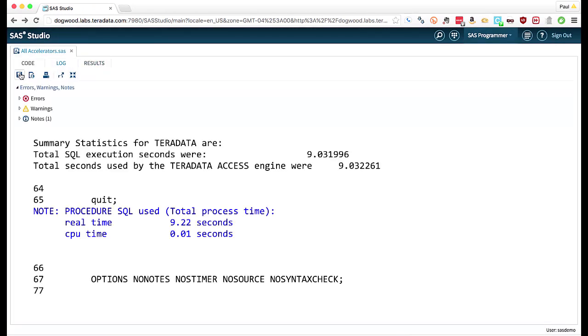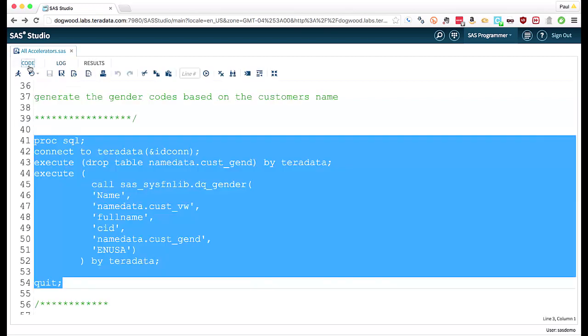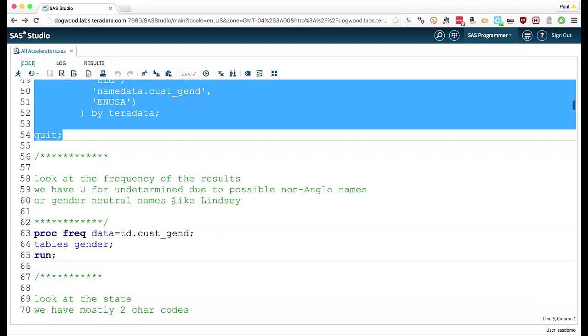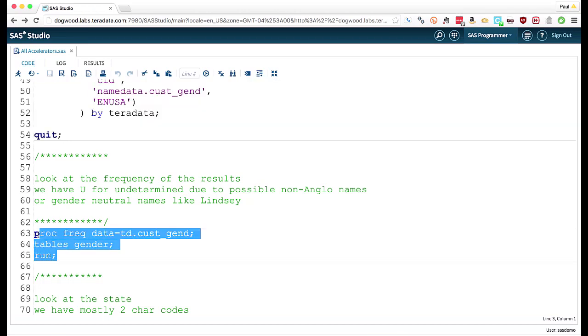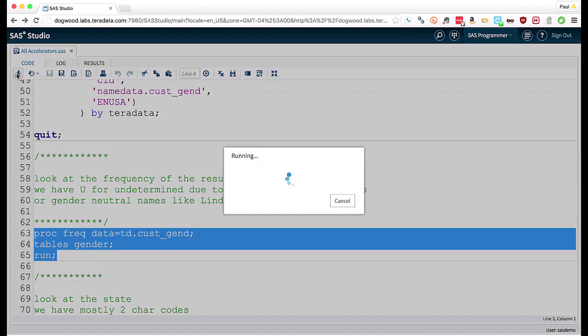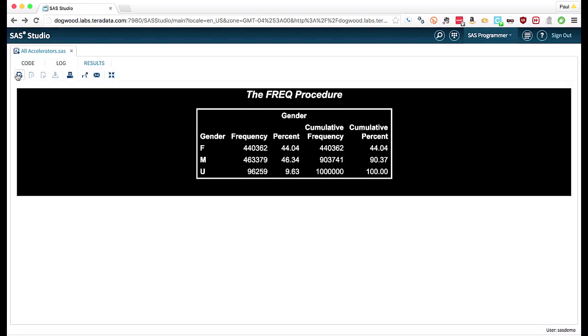And it took just under 9.5 seconds to estimate the gender for 1 million customers, which isn't too bad. So let's actually have a look at the frequency. So I'll run a proc freq. And there's a couple of things I want to point out here besides the results. The first one is actually the results itself.